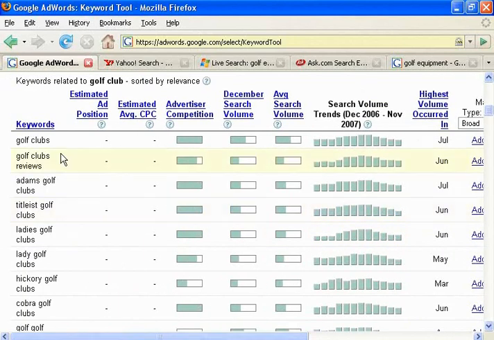Okay, let's quickly take a look. We have golf clubs, golf club reviews, Adams golf clubs, and pay attention to singular and plural, because obviously those are different combinations of words people may search for. So maybe one is a lot more popular than the other, or maybe they're even. So if they're even and you can appeal to both, that's good. But if one's a lot more popular than the other, you might want to focus on that one initially.